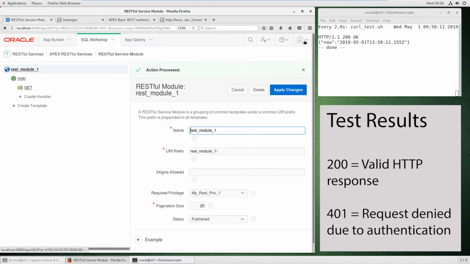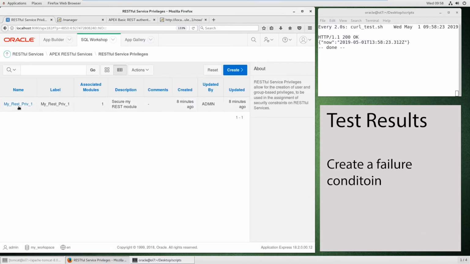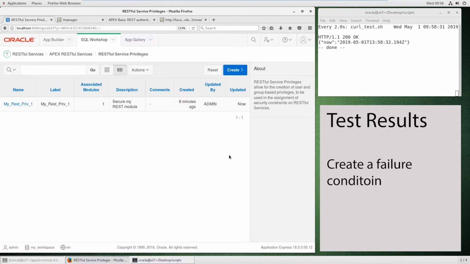So that's great. Our security seems to be working, but it's hard sometimes to test without seeing, does it actually fail? So let's go back out to our privilege and make a modification to our REST privilege. Let's take the group membership and change it. Not a member of group one, but now a member of this RESTful services group, and hit apply. What'll happen is with our next return, you'll see it now becomes 401 unauthorized because our user Joe is not a member of that group.